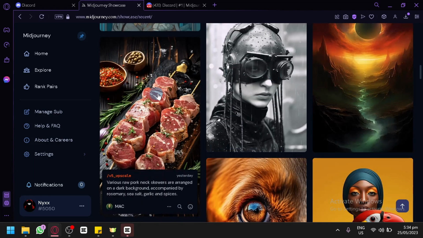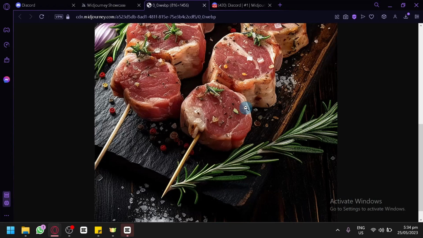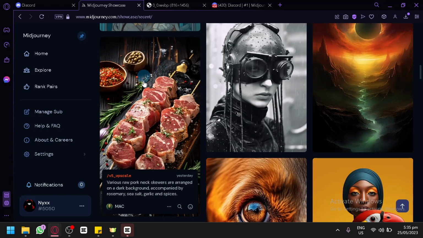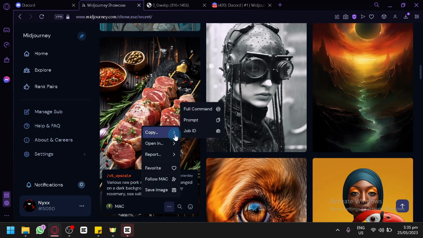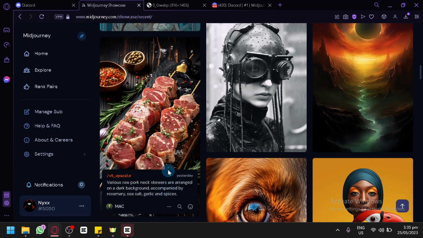For example, this photo over here, which is very high quality. We could zoom in and you can see the amount of quality on their photo. You wouldn't think that this is an AI produced image. So what you're going to do is hover over this image over here, click on the 3 dots, click on copy, and then you're going to copy the full command. Let the prompt go with the full command, because this will add the specific suffix used for this image. If you only copy the prompt, it will only copy the normal prompt and not the suffix.